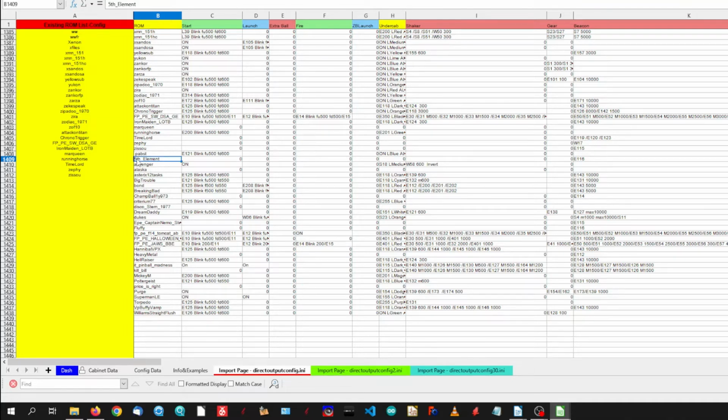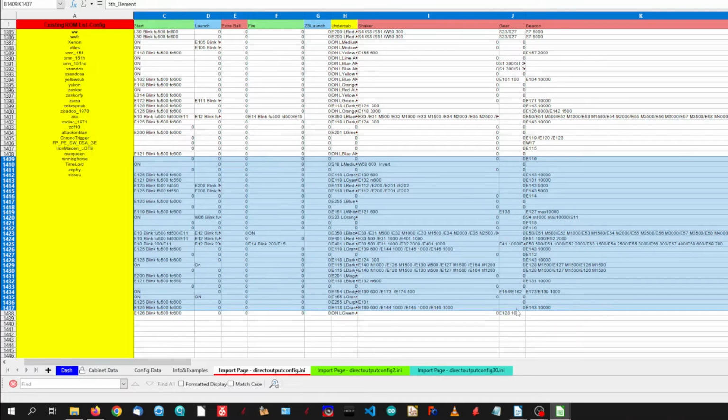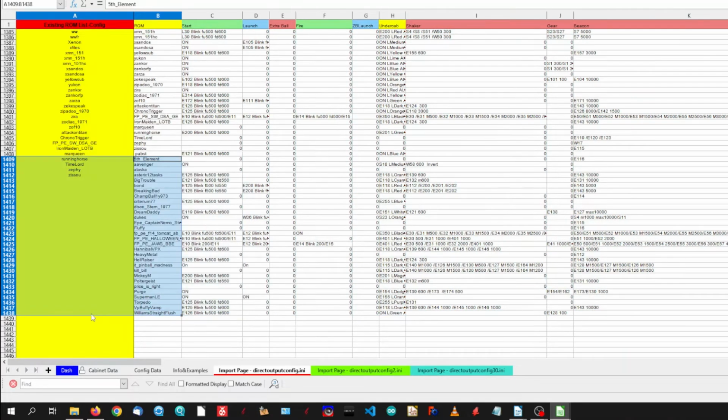What we're going to be using is from the fifth element down to the bottom of the list. So basically, these files here are all the tables that don't currently exist in your database.